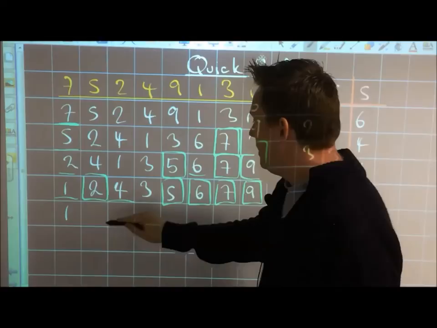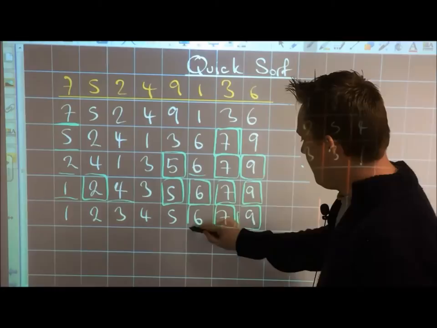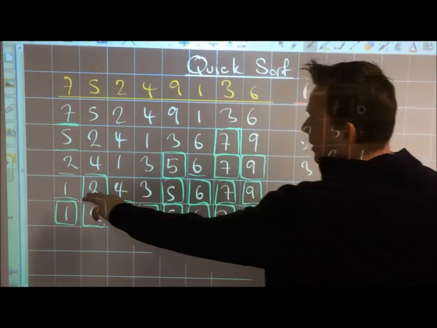Everything smaller than 4 goes to the left. 7 and 9. This was already in the right place, and this, and this, and this. 4 is now in the right place. 2 was in the right place. And now 1 is in the right place. Let's just talk about my comparisons and swaps. I compared 1 with nothing. I compared 4 with just 3, so it's 1 comparison, and there was 1 swap.